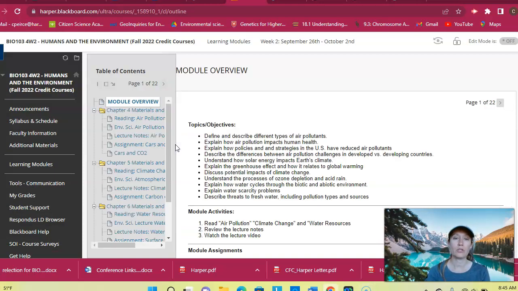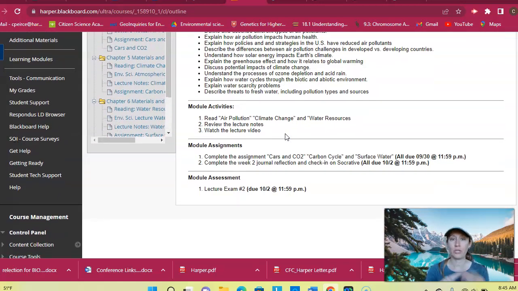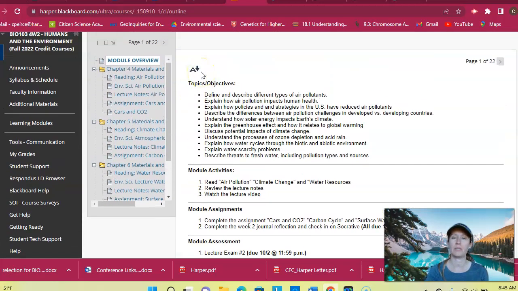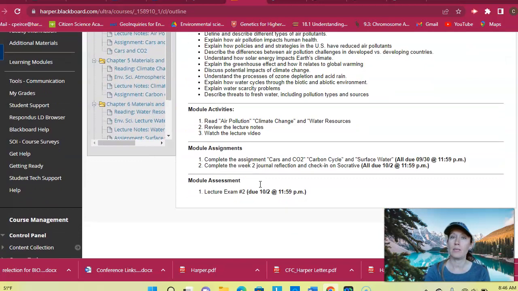So again, similar to what you all did last week, you have 3 chapters to cover. You're going to be covering chapters, I believe it's 4, 5, and 6. Okay, so chapter 4 is air pollution, chapter 5 is climate change, and chapter 6 is, I call it water and water resources, because availability of water is just as big a problem, sometimes more so, as actual water pollutants. So that's a big topic as well. Same thing that we did last week.